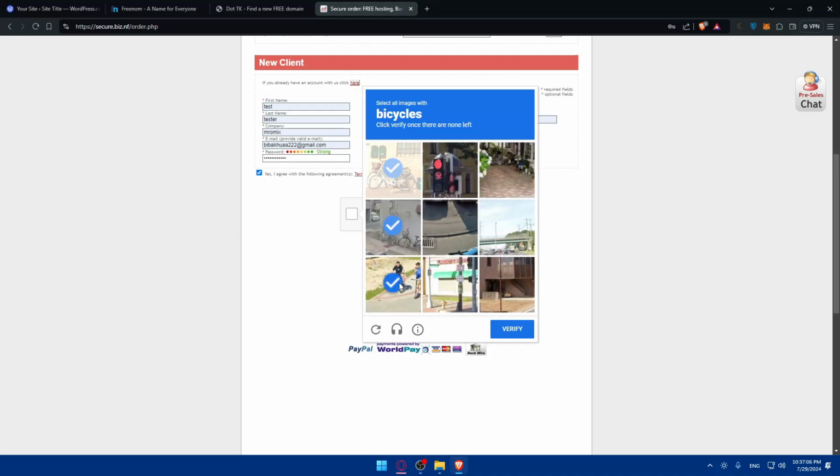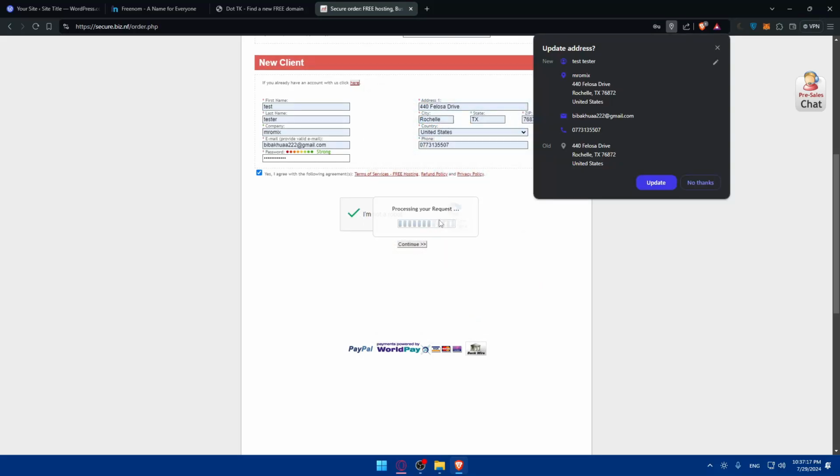So bicycles, here they are, and another bicycle here, another bicycle here. Just checking here, another bicycle here. Okay, just chill, guys. So verify, then click on continue.